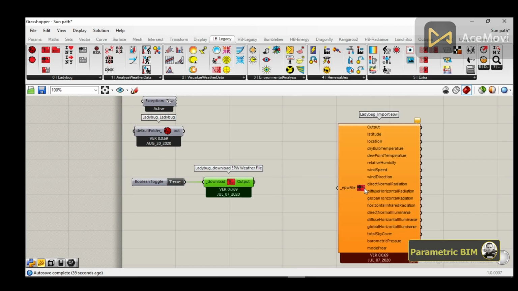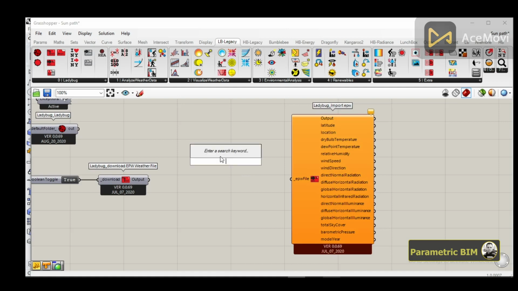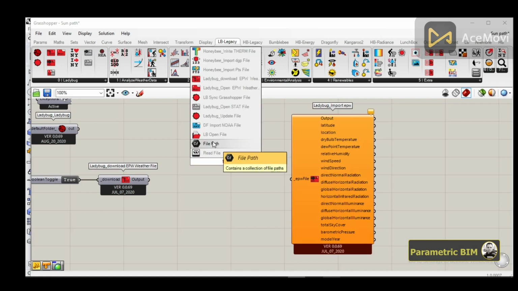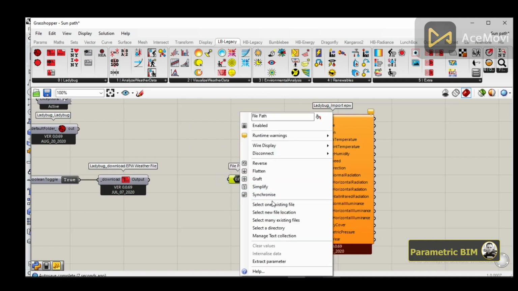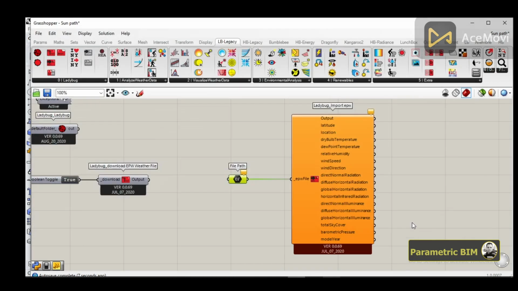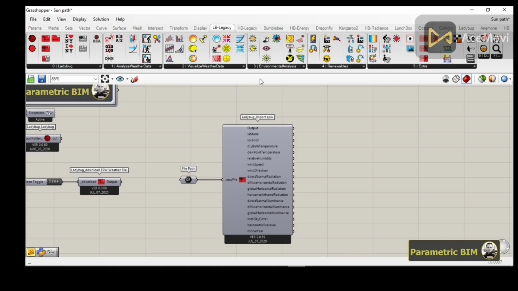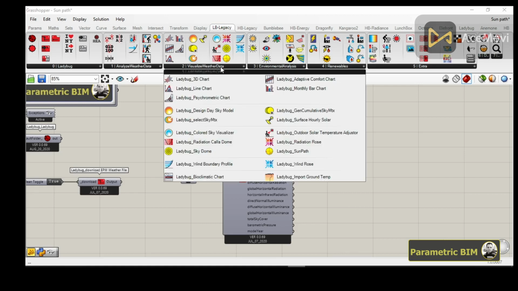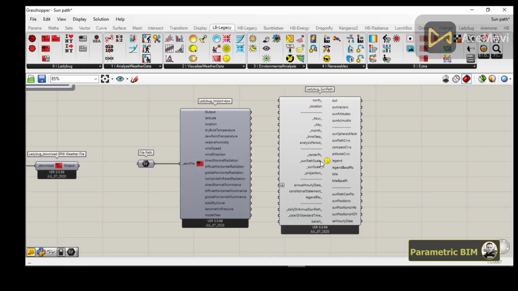EPW file. I will go back here, and then I am going to import the EPW file. Once I bring in the Ladybug import EPW component, I can bring a file path and connect it to the EPW file input. Right click and select one existing, go to the downloaded file and select it, and now it works. Now the second step is to go to the Ladybug tool, and I am going to go to visualize weather data, and I will bring in Ladybug sunpath and put it here.